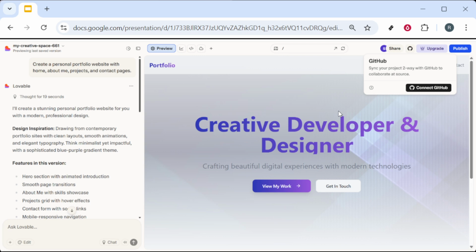Start by opening your web browser and searching for Lovable. Head to the official site and log in with your account. Once you're in, you'll land on your dashboard. Click the website project you created so we can work directly with its code.